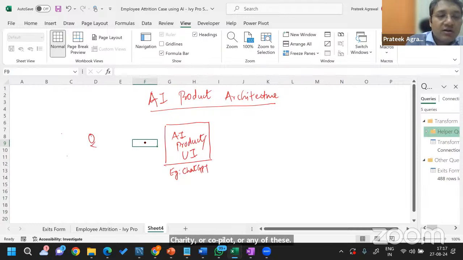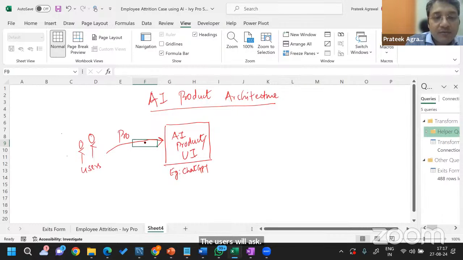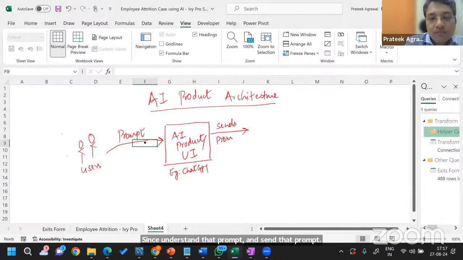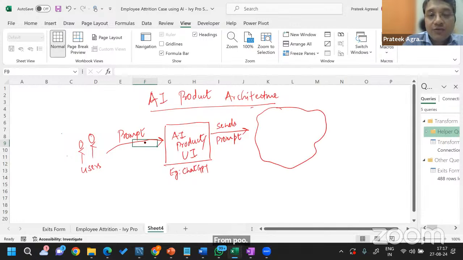Now you are a user, and similar to you, there can be many users. The users will ask a query or a prompt. This user interface, or the software product, understands that prompt and sends that prompt to the main AI brain, which we call a large language model.